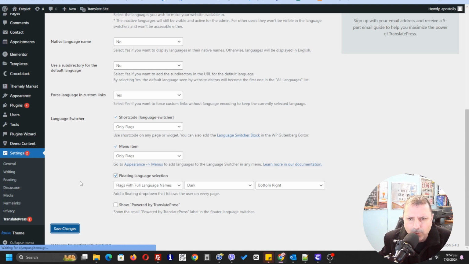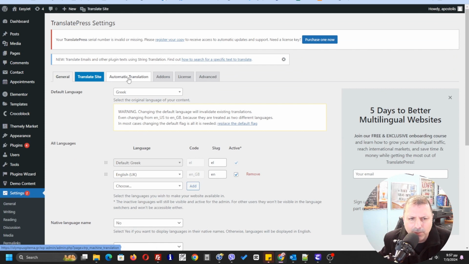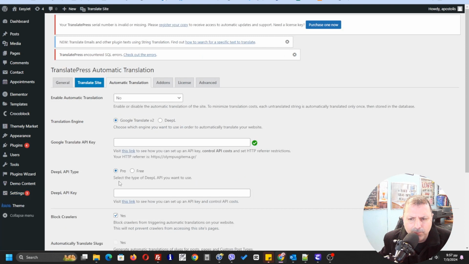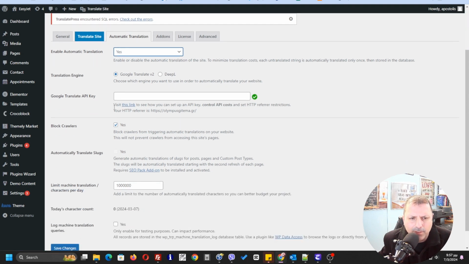In case we want to use the automatic translation, we're gonna have to create an account over here. If you're gonna select Enable Automatic Translation, you're gonna have to create an account to Google and get the Google Translate API. Okay, and there is a link over here. I'm not gonna focus on that part in this tutorial.